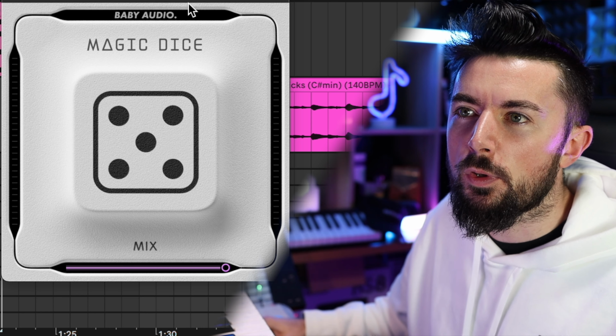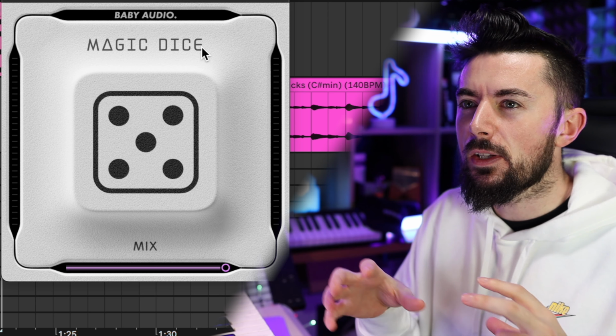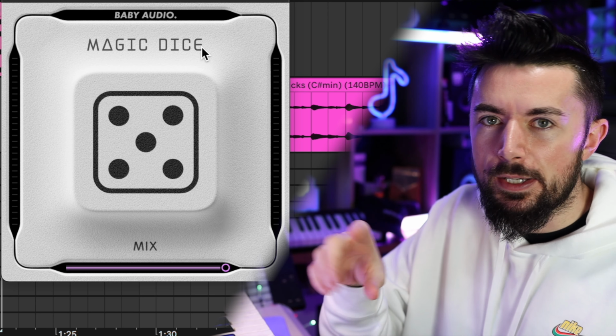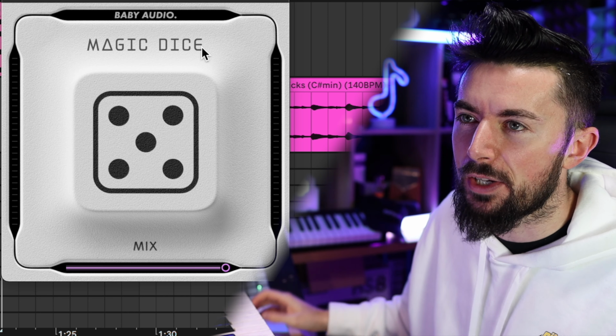So let's start off with Magic Dice by Baby Audio. Magic Dice is like a collective of effects and it's completely at random. You click it and it shuffles through all of its effects and just spits you one out at random.